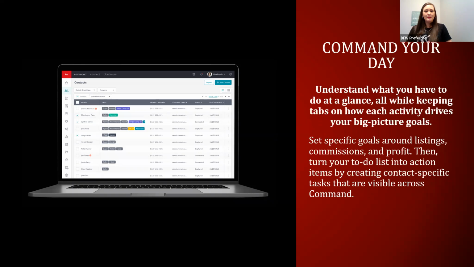And in Command, you can actually use this system to set specific goals around your listings, around your clients, and really dive into what is your one thing for that day. What is it that you need to get done that day, and make sure that it's on the top of the task list.